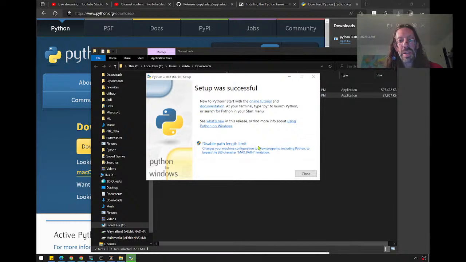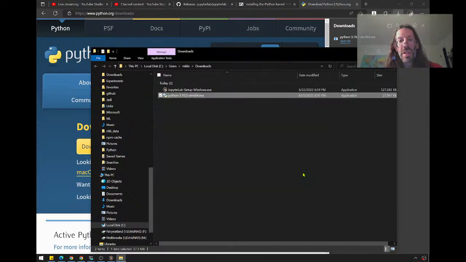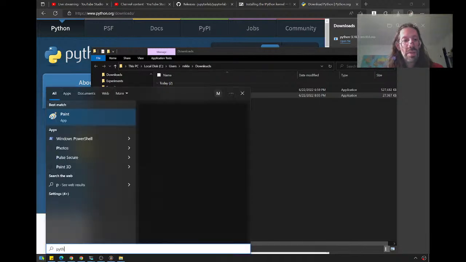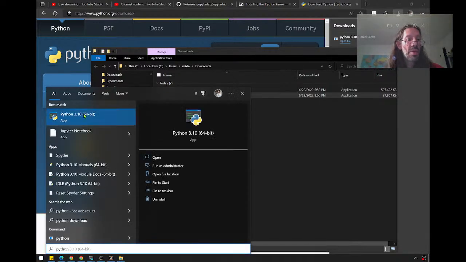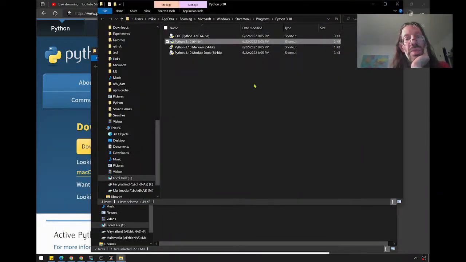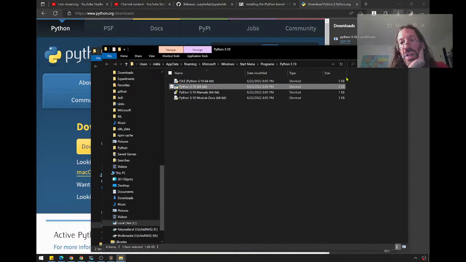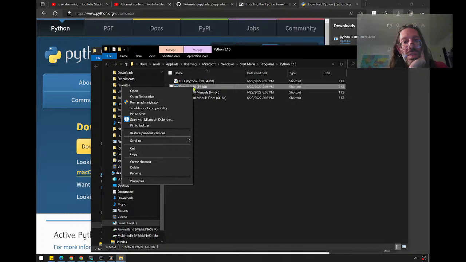Online tutorial documentation. We'll just hit close, and we will see if Python has been put on our start menu. Python 3.10, there it is. So now we can right click it and open file location and see if these are links. See how small these things are. These are actually links for the purpose of the start menu and such.